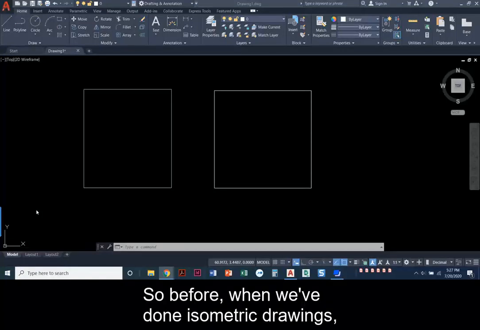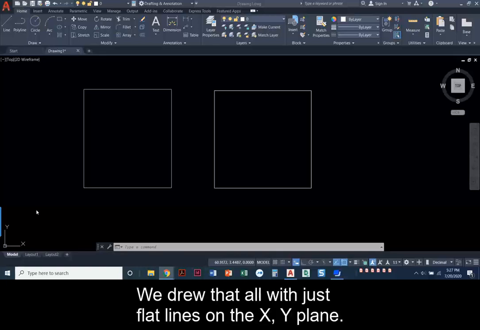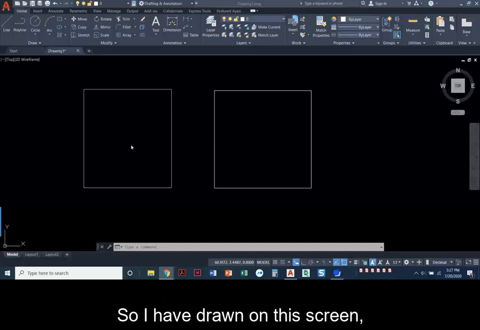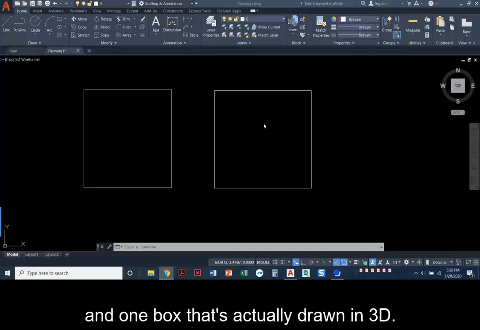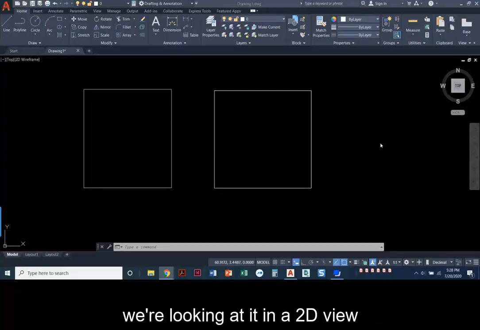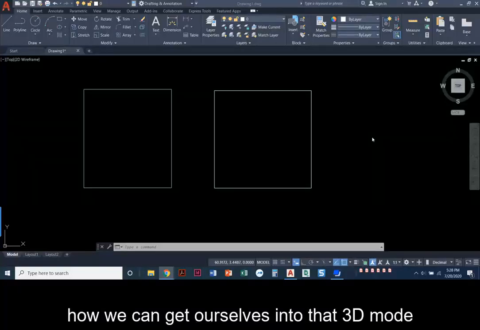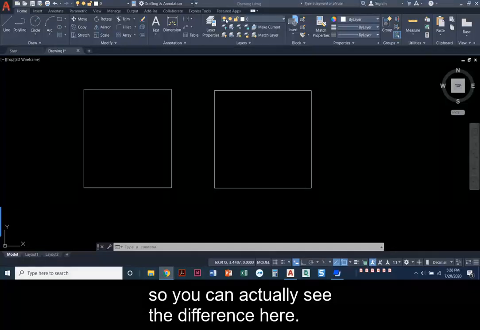So before, when we've done isometric drawings, they look like they could be 3D, but they're actually flat drawings. There's no depth to them at all. We drew that all with just flat lines on the XY plane. So I have drawn on this screen one just totally flat rectangle and one box that's actually drawn in 3D. It's hard to tell which one's which when we're looking at it from this view. We're looking at it in a 2D view where we're just seeing the X and Y plane. What I'm going to do is show you how we can get ourselves into that 3D mode so you can actually see the difference here.